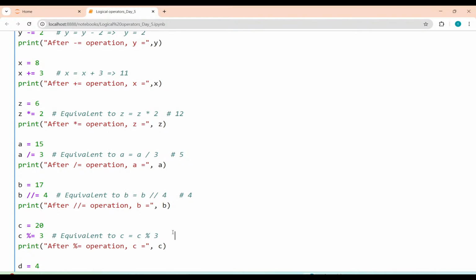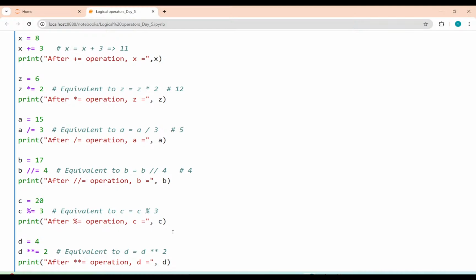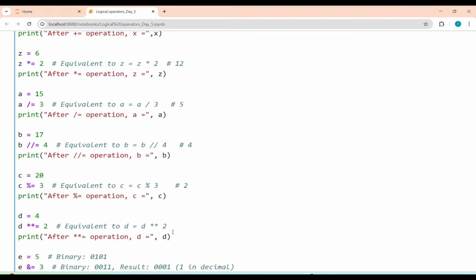Next, here there is a modulus division. What do modulus divisions do? It gives us the remainder. So here my output should be: if you divide 20 by 3, what will be the remainder? The remainder will be 2. Fine, so I should get 2 here. Then I am having this power.